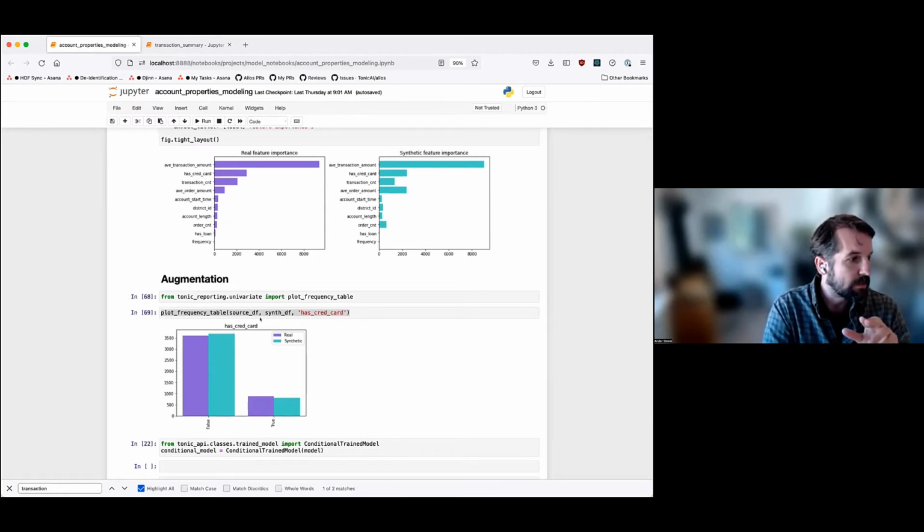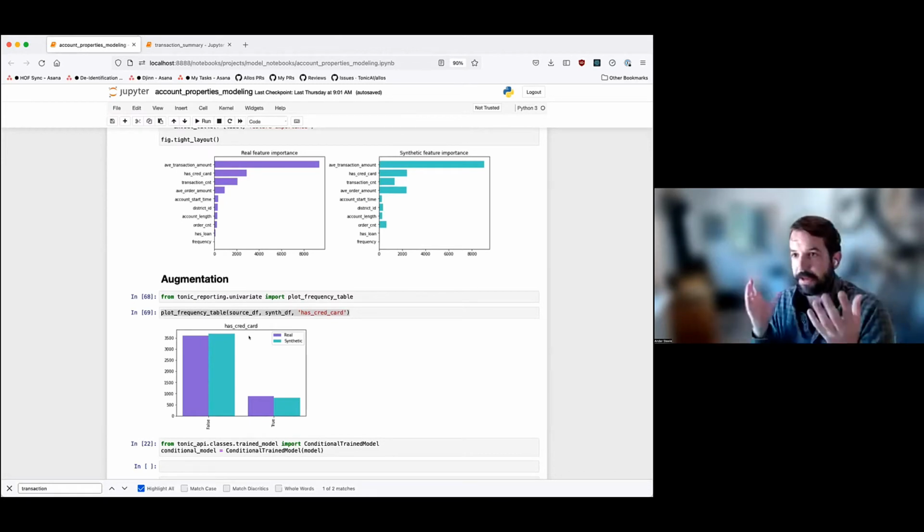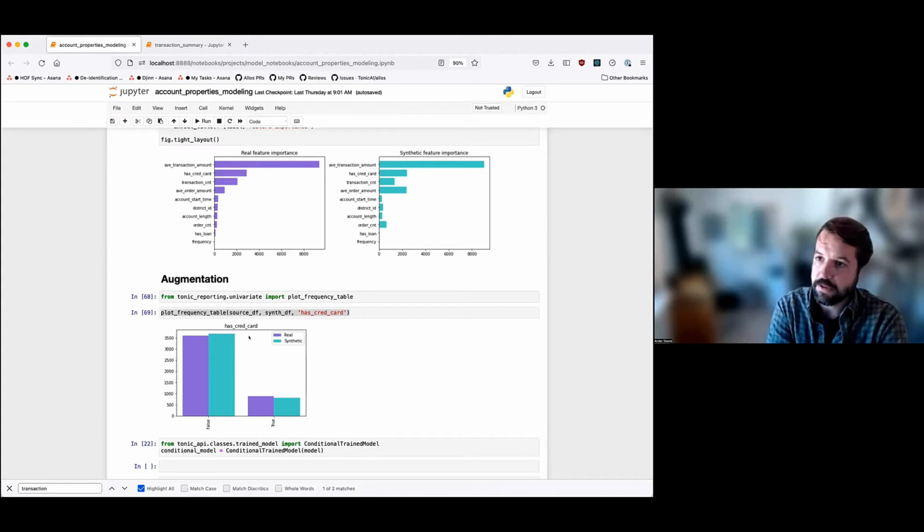If we actually look at the distributions of the has-credit-card flag in the real and synthetic data, we see approximately a quarter of the accounts have a credit card in both. But maybe this data is not representative of the population I'm interested in for my production models. Maybe I expect the population I'm targeting is more evenly split, and in fact we expect kind of even odds whether that person has a credit card.